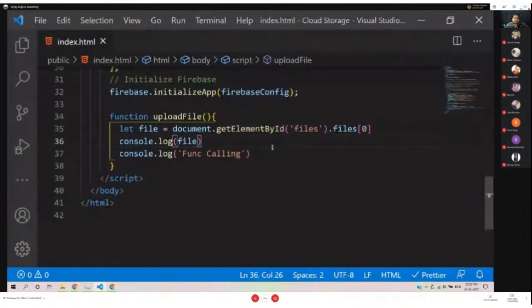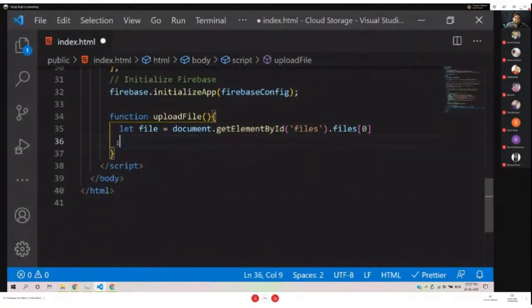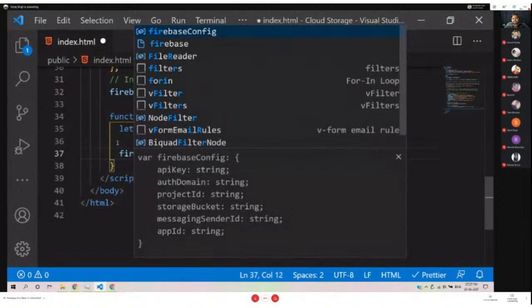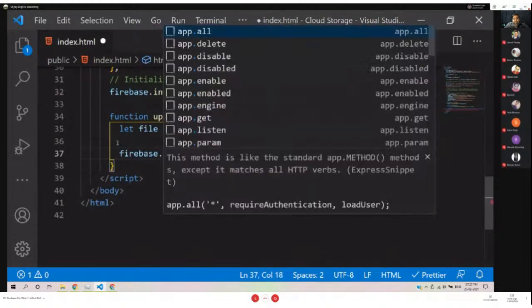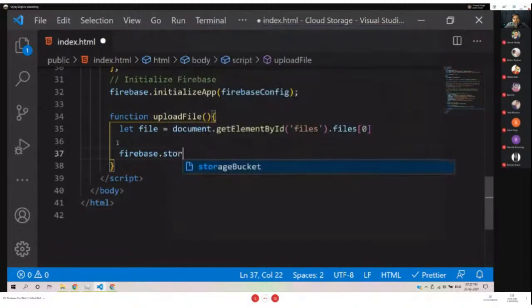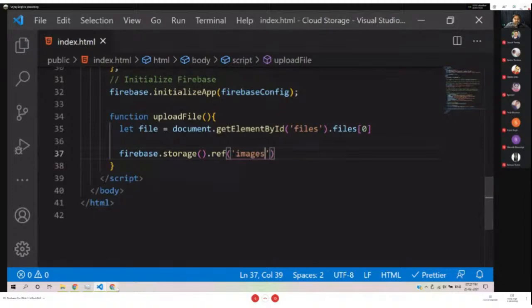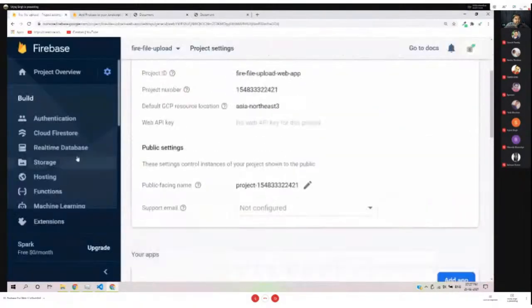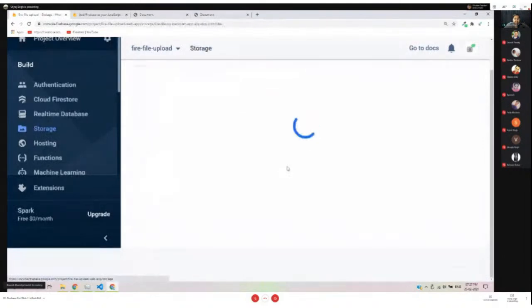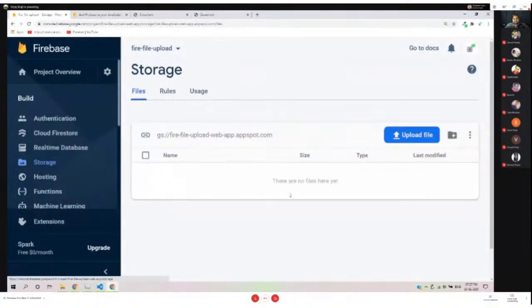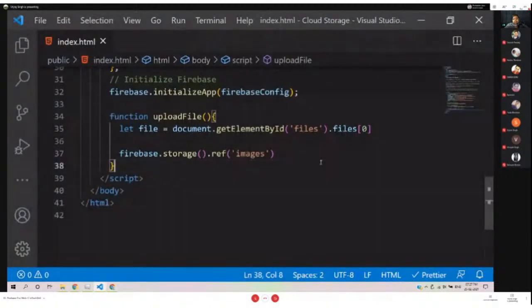Okay, so now we need to upload this file. As I told you, first we are using Firebase, so I'll type firebase, and then we are using storage. This is a storage service, and inside the storage we need to create a reference. A reference is just like a folder name. Let's say my folder name is images. I'll check in the storage whether there is any folder. There is no folder, so it will automatically create a folder or directory named images.